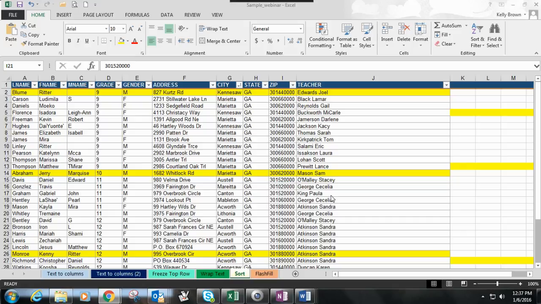If I want to sort by last name, I need to place my cursor in a cell in the last name column. Any cell, doesn't matter. If I wanted to sort by grade level, I'd want to click in a cell in the grade column. If I wanted to sort by city, I would need to click in a cell in the city column. Okay, that's your first thing you need to do.